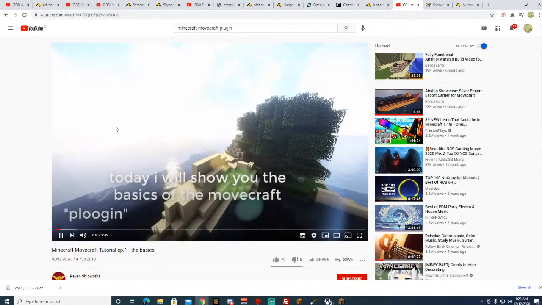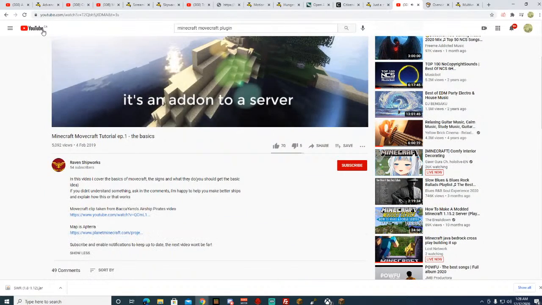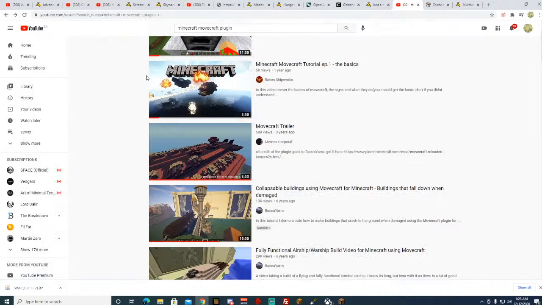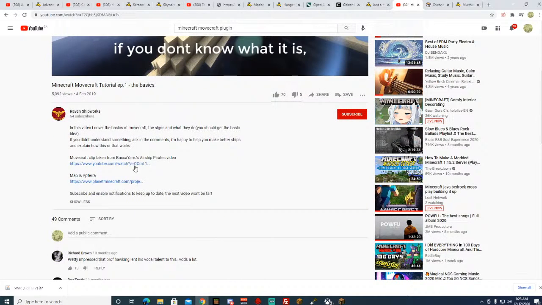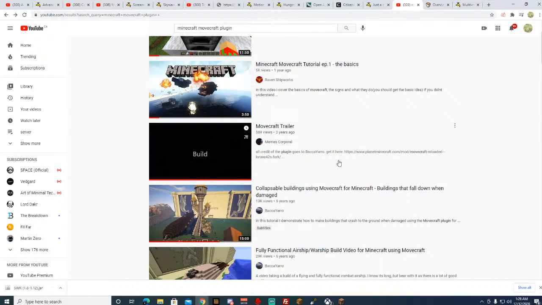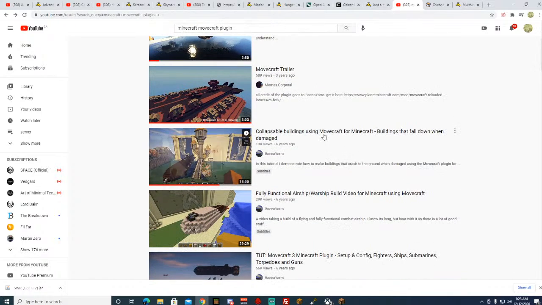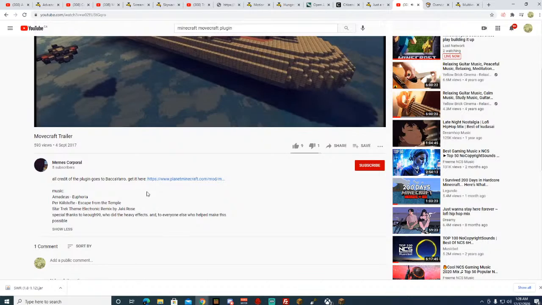Of the Movecraft plugin. If you don't know what it is, it's an add-on to a server that lets you have epic stuff. Have you ever heard of Movecraft? No? Not surprising. What can you do with it? I'll show you.